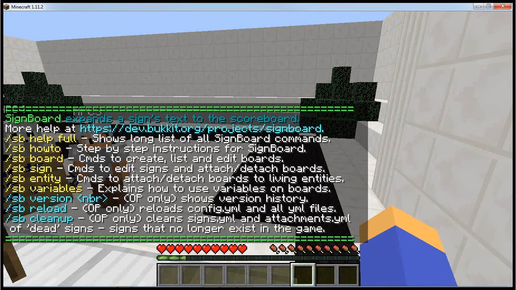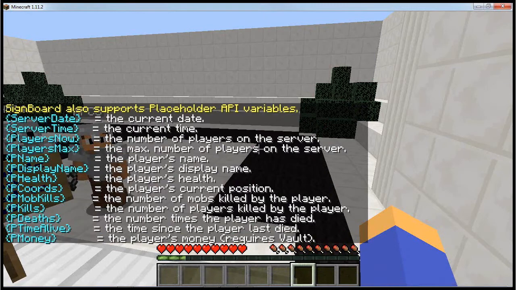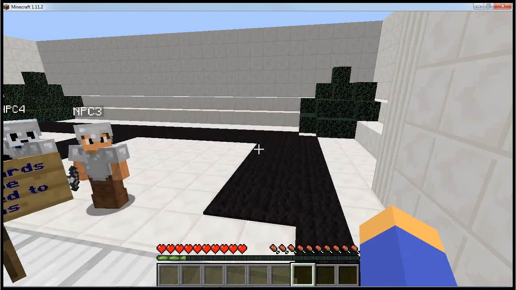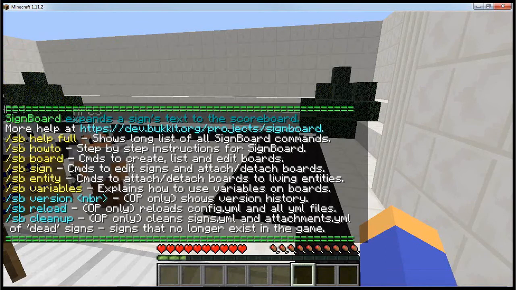Now, /sb variables shows you all the variables that you can use on your text boards, right? SignBoard supports all of these internal variables plus PlaceholderAPI variables and MVdW placeholder variables. And finally, those last three commands in blue are admin commands I'm not going to get into.